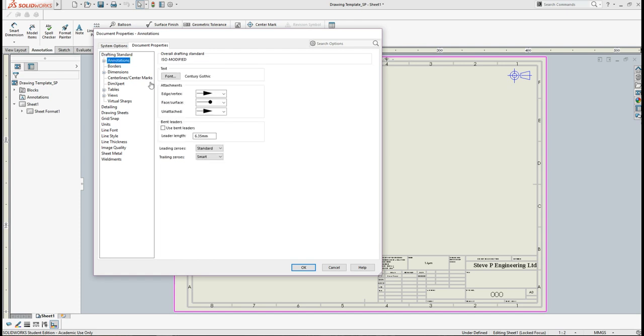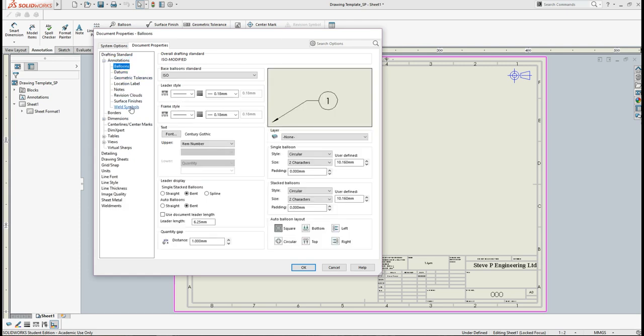If I look at annotations, annotations is the text that I use for notes and dimensions, and I can expand it down, and it shows me all the options that I have. So for instance, balloons are something we'll use when we do assembly drawings. So my balloon style is set up with a bent leader line. I can have a straight one. I can have a splined line. It's natural to have bent lines, and so I'm going to use that.